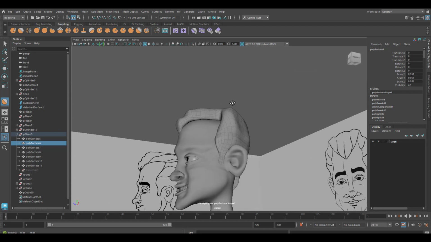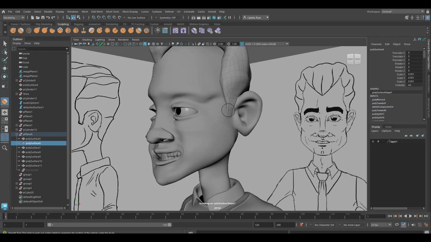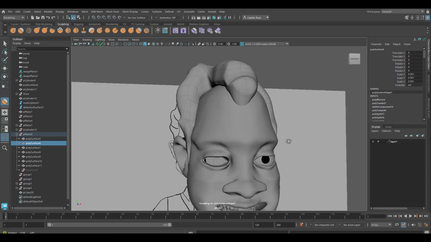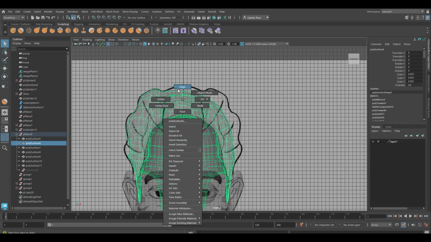Make sure to clean it up and to get rid of any additional vertices. This seems to happen a lot right there in the middle, so select all the vertices.